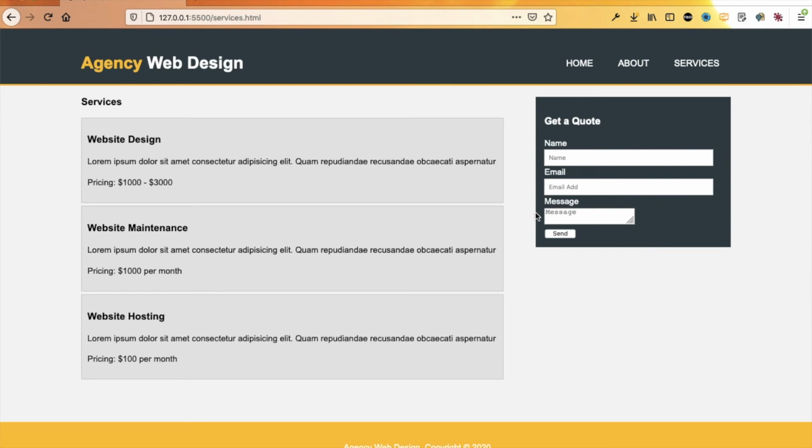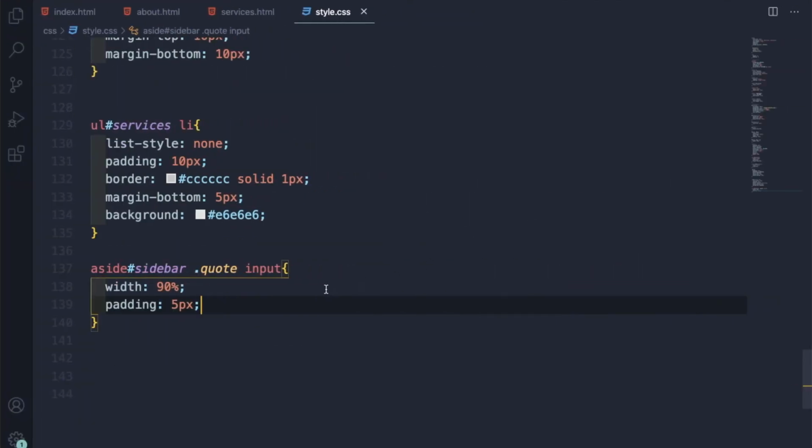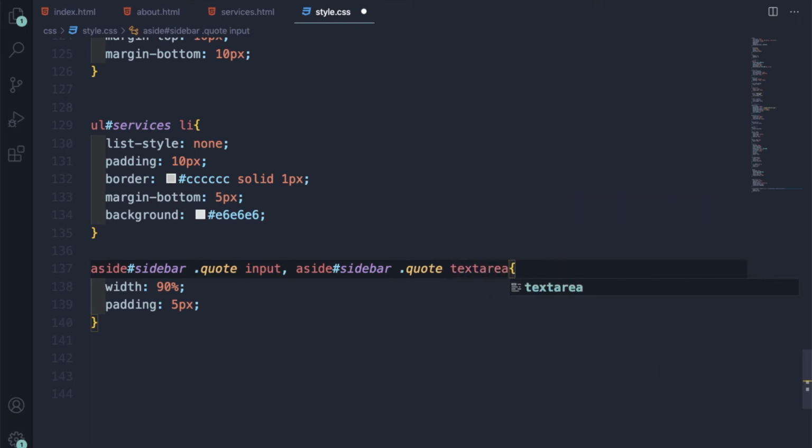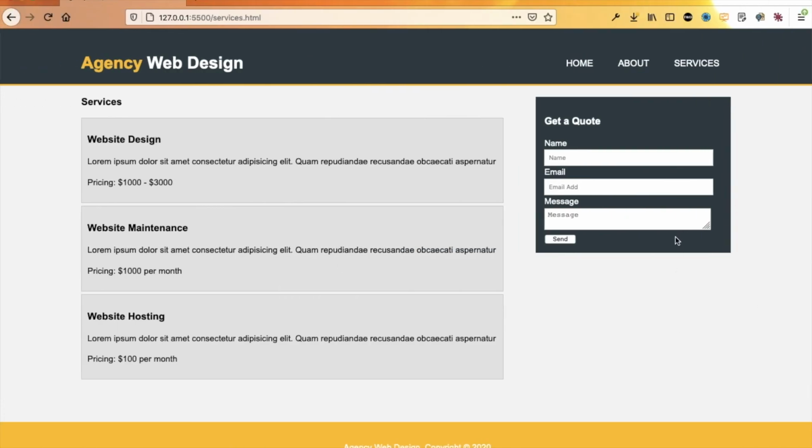is not complete, so we need to make that also complete. For that, what we need to do, we'll add the styles here also with the comma. So comma aside sidebar dot quote, and then textarea. Let me save it, and now it is complete.